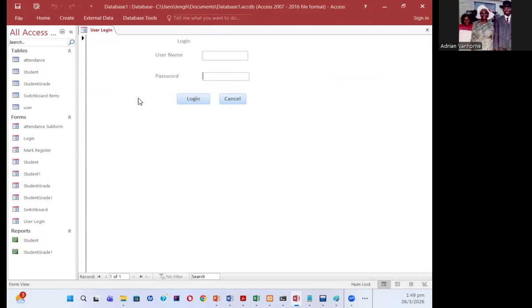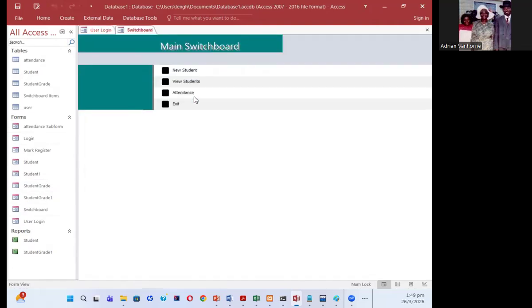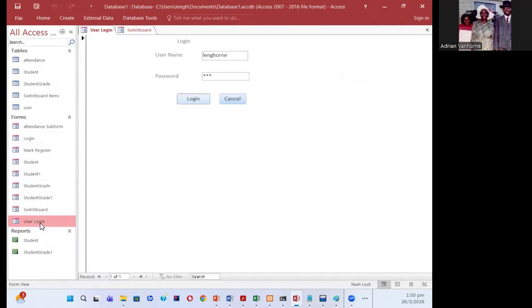And of course, you can configure access so that these are not shown when the user logs in. There are a lot of security measures that you can use. So if I put 1, 2, 3, it would then take me to the main switchboard. All right, thanks very much for watching. You can even think about adding a logout option. So if I click logout, it will take you back to the user login. That's all, I think. There's quite a lot that can be done.